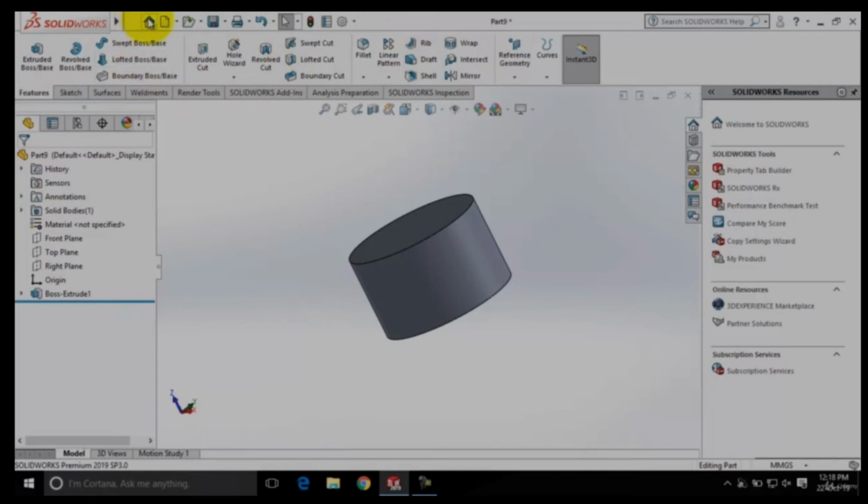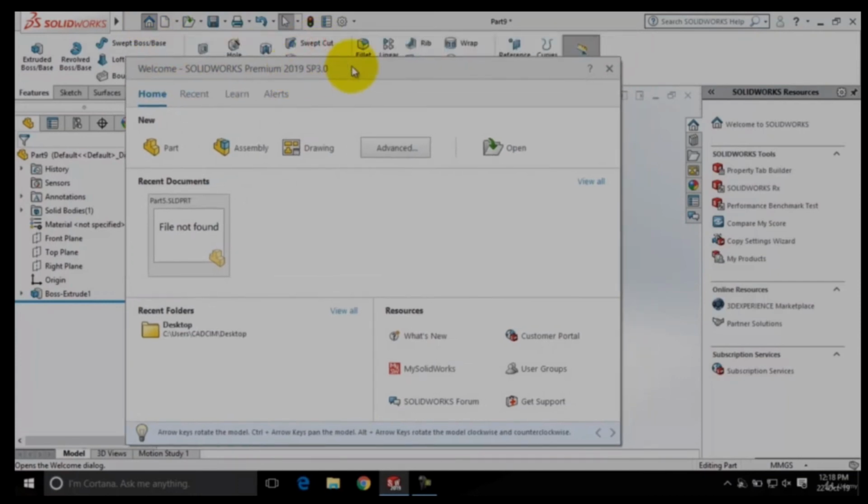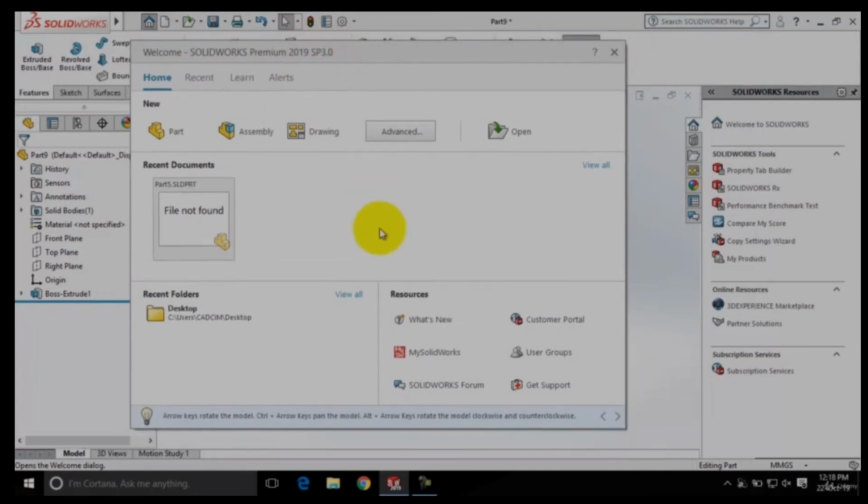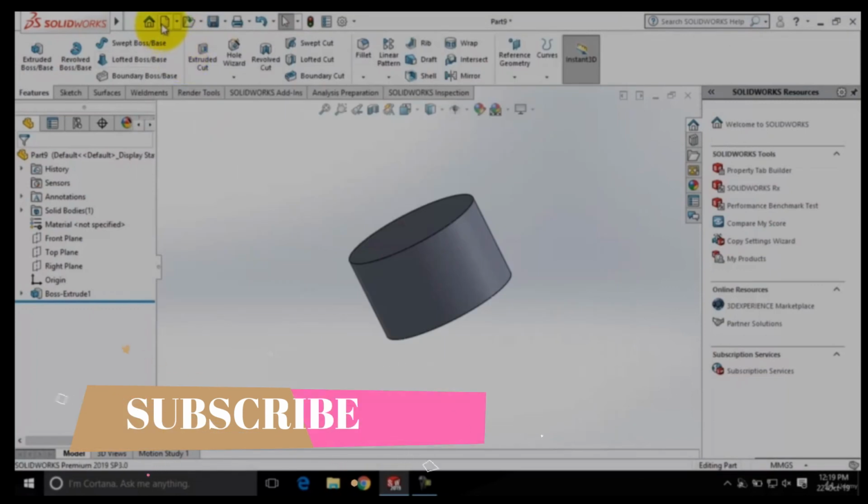Also we have a quick access toolbar here. In this quick access bar, the first option we have is Welcome to SolidWorks. If we click on this, we will get the Welcome to SolidWorks quick command window of the 2019 interface. From this window you can check the recent documents. You can open any mode of SolidWorks 2019. You can see what's new in this version of SolidWorks. You can also get help from the SolidWorks team from this option, the Get Support button. You can also put your queries in this SolidWorks forum and so on.